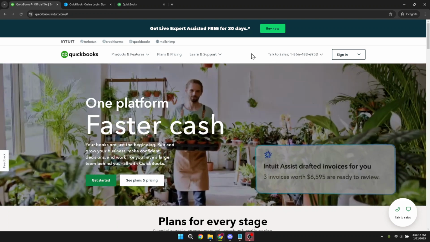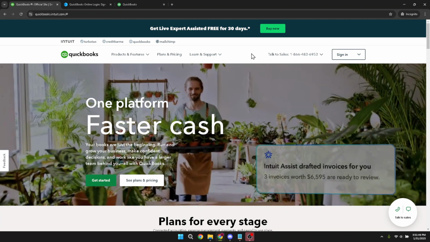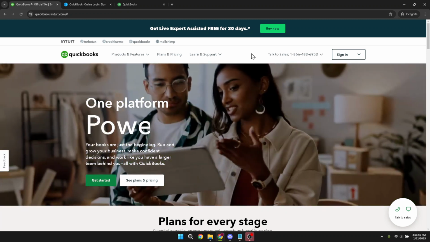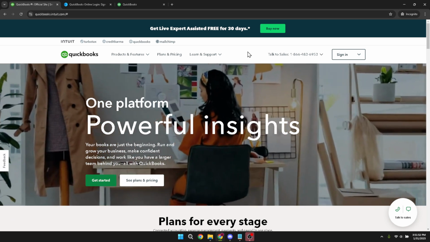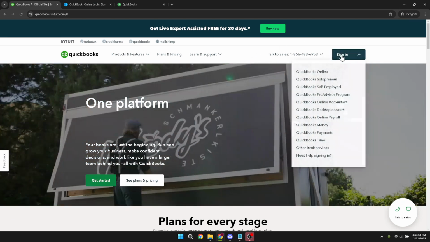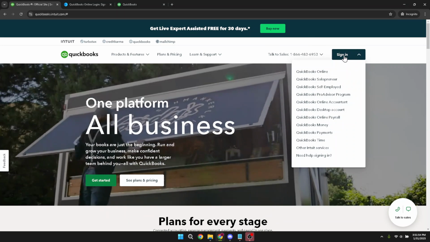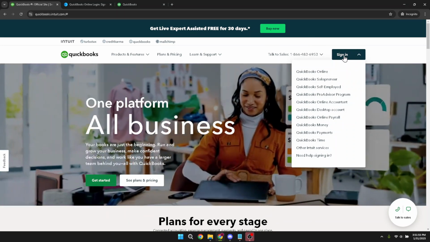First, you'll want to start by signing into your QuickBooks Online account. If you already have it bookmarked, great. Otherwise, you can simply type the URL into your browser. Once you're on the login page, you'll see the sign in button, which is typically located on the top right of the web page. Click on it to proceed to the next step.